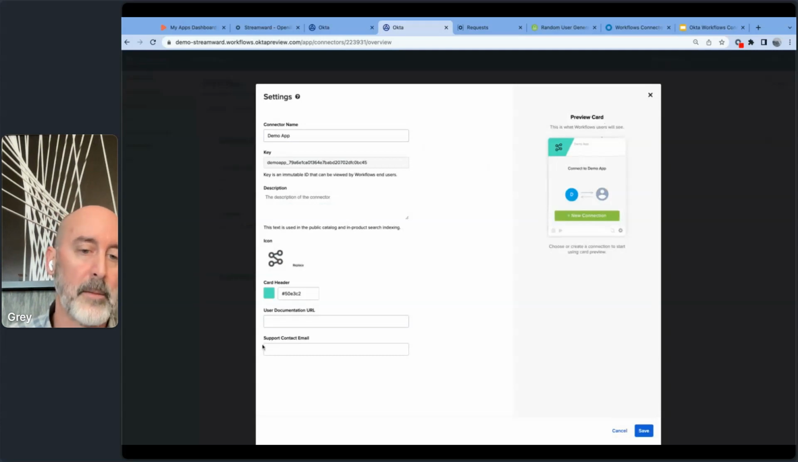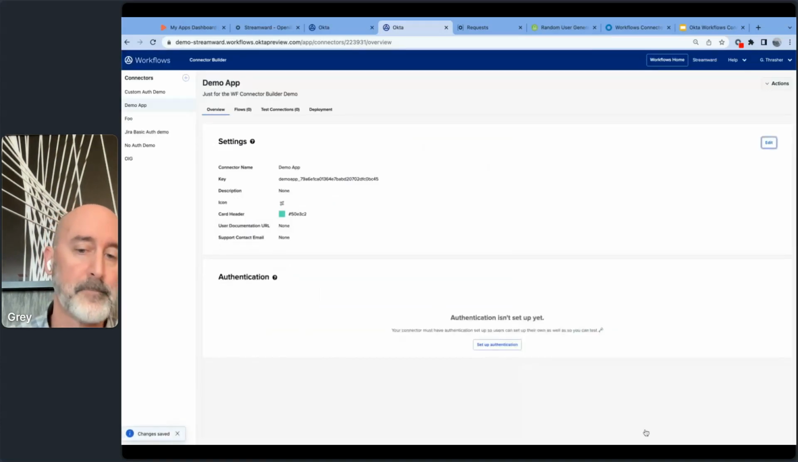And again, user documentation, support contact email at the bottom there, but you can see the preview over there. So we'll go ahead and save that. And then we'll jump into authentication. I'll just show you this really quick, but for this first one, we'll do this with no authentication.